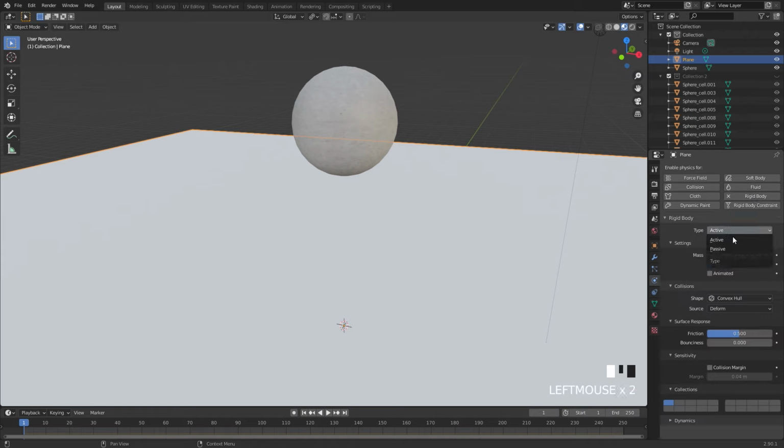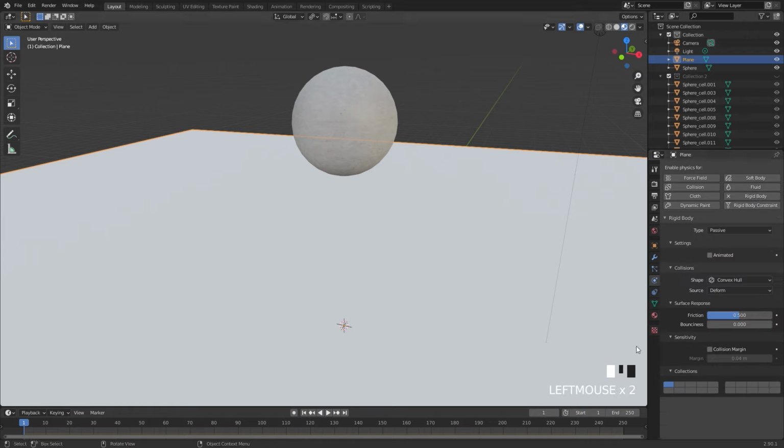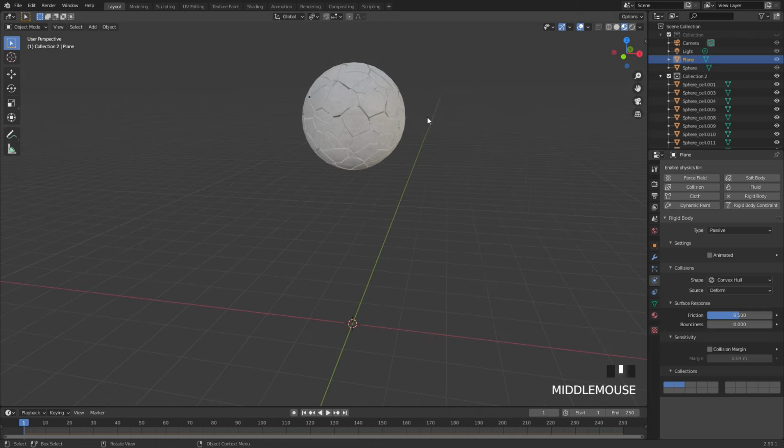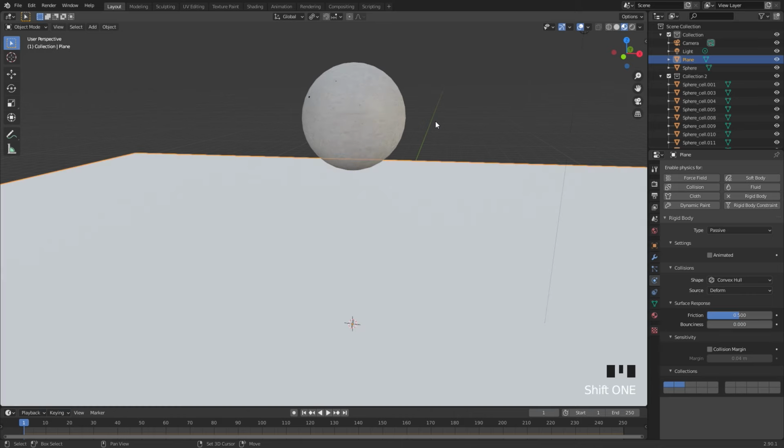Rigid body, set the type over to passive, and then in the collections, if you hold the Shift key, you can click on multiple ones. So if I hold the Shift key and select the second collection, it'll select both of them. So now this UV sphere will interact with the plane, and all of the pieces in this collection will also interact with it. Let's bring back both the collections by holding Shift and then 1.